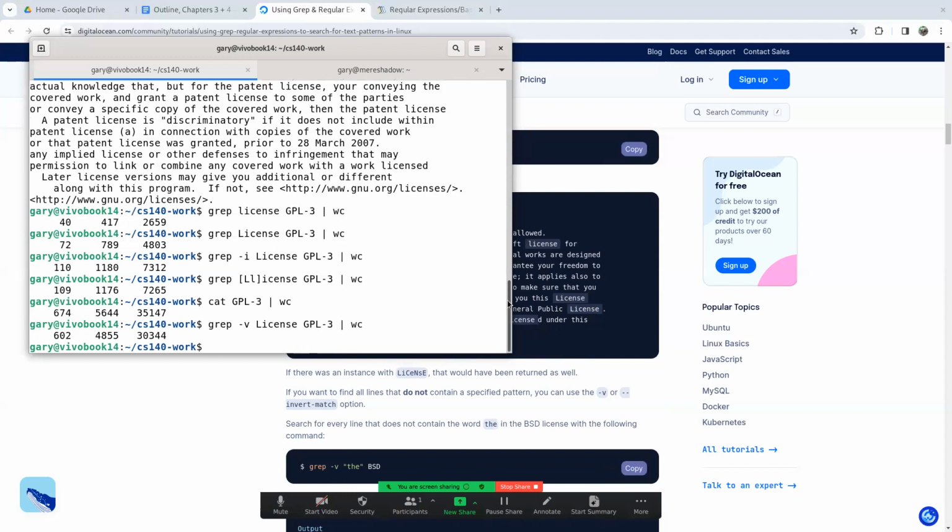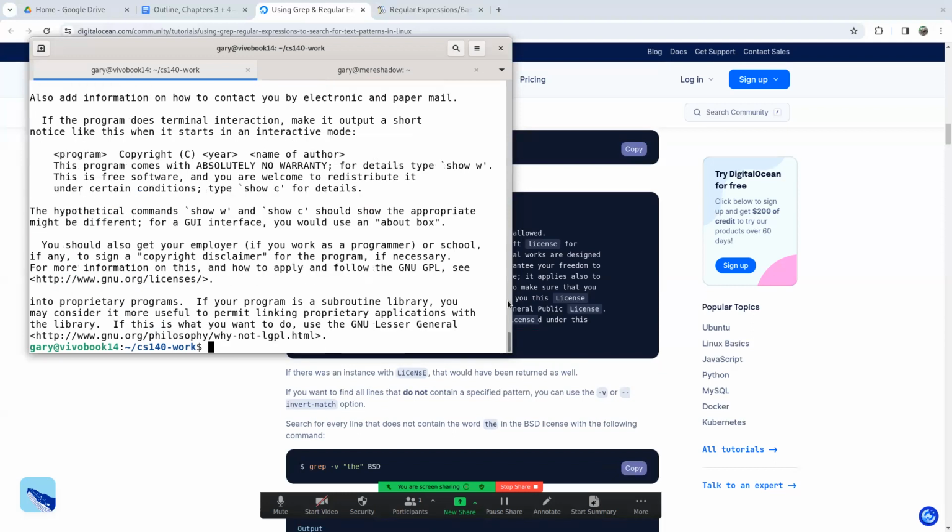So you can use grep to filter. And again, I'm just using word count, wc, to count lines. Usually when we run grep, we're going to do something like that. Now, extended regular expressions have an or operator. Regular grep, basic regular expressions, does not, or an and.